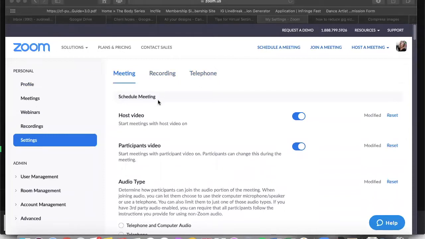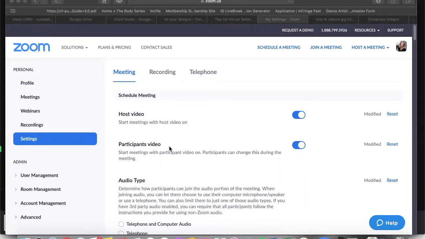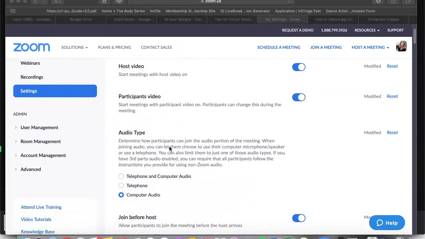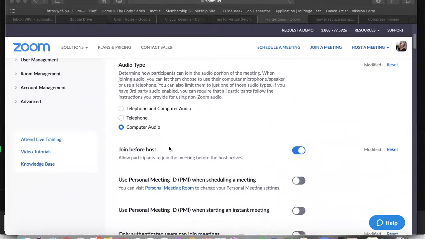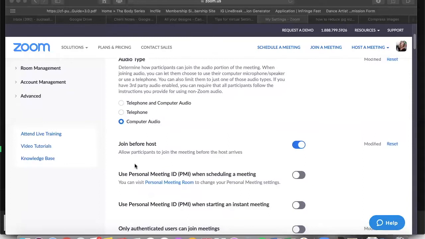I'm going to scroll you through these settings and talk to you about some of the updates that Zoom has made, and about what you need to decide to do on your end and what you have to do on your end now to accommodate these settings that they've put in place. So just one little scroll down, you see join before host. This allows your dancers to join your class before you do, and they can actually see each other and interact.